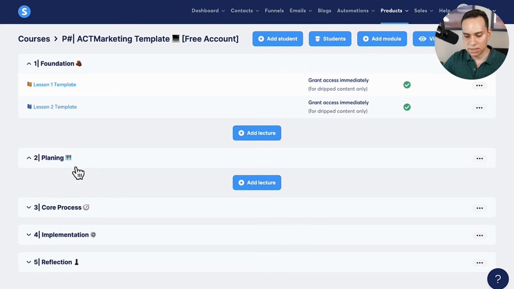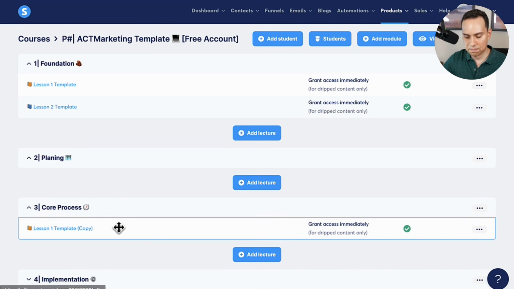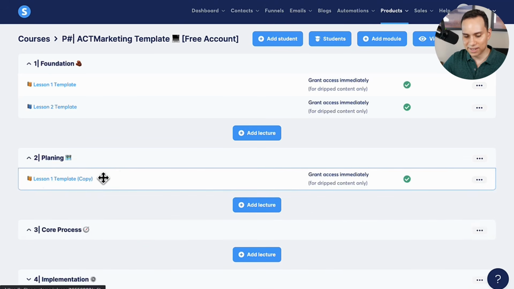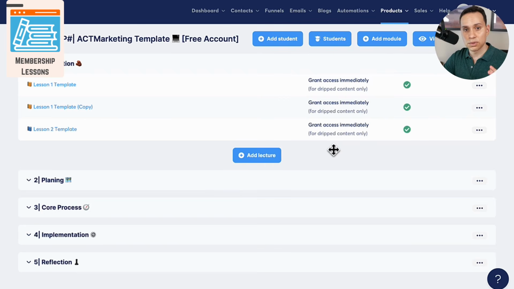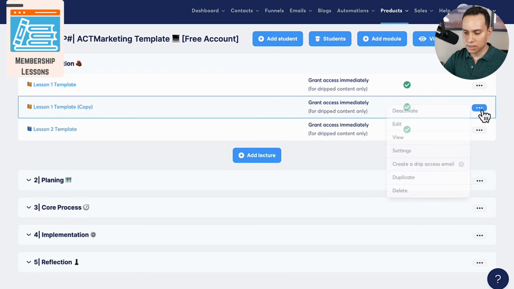So now this is in lesson 3. I wanted it in 2. There we go. Now it's in lesson 2. Now it's back to lesson 1. And before we dive into creating the actual module or lesson content, you'll go ahead and click these 3 little dots.